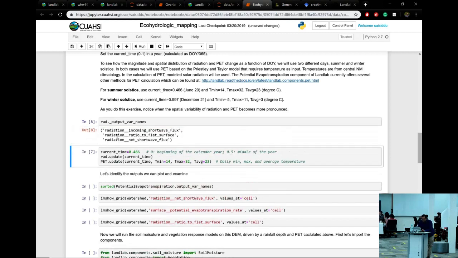It's called radiation ratio to flat surface. Now, when I ran radiation update, it updated the field that was set on the grid called watershed, and the PET component read it from the grid. So we don't have to pass along NumPy arrays among the components.